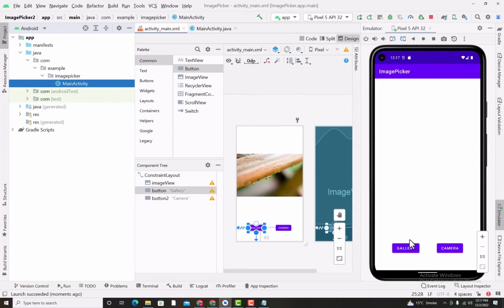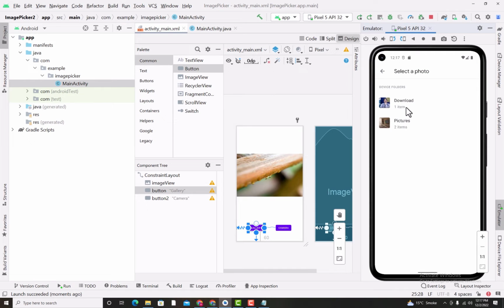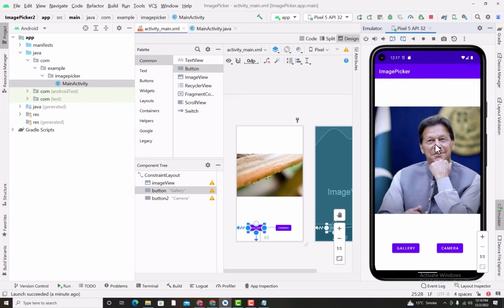So now our application is installed inside the simulator and we got these two buttons here. We also got this image view here, but it is not displaying anything. So let's choose an image from the gallery and see whether we are able to see that image inside our image view or not. So I'm going to click on this gallery button. And you can see the emulator gallery is opened, and here you will be able to see different folders. So I'm going to go inside this download folder and select this image, and there you can see the image that I have selected is being displayed inside our application inside this image view.